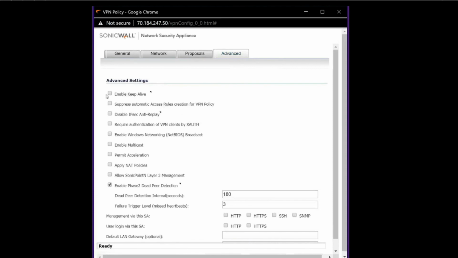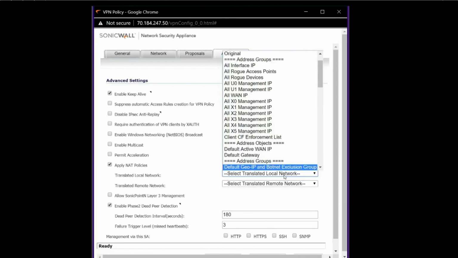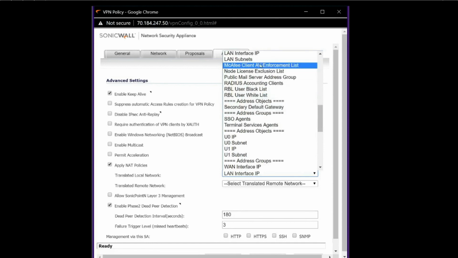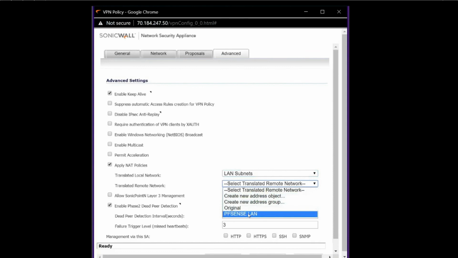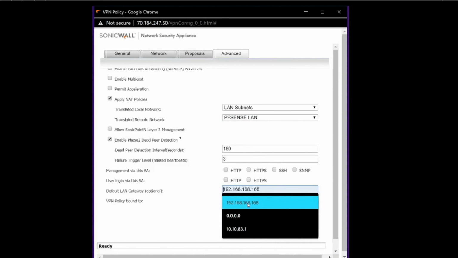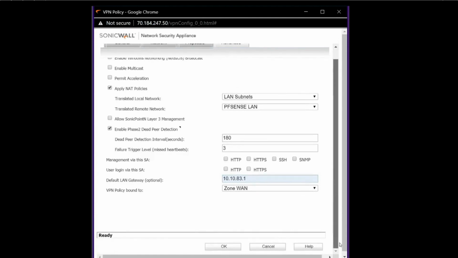Okay. Under advanced, we want to keep alive. Now, this is going to sound a little weird, but we do need some firewall rules to be created. And the easiest way to do that is to set this to our LAN subnet. And then we're going to go ahead and use the configuration file we just created. Okay, so we have this, our default LAN. And here, we can set our default LAN gateway so that it's broadcast on the other side. We'll go ahead and click OK.